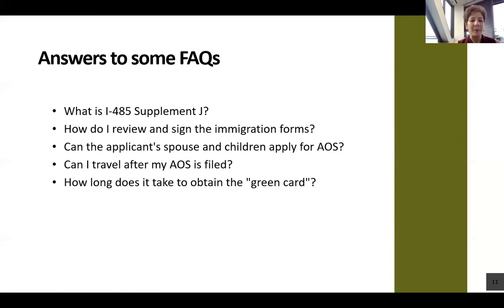Can the applicant's spouse and children apply for adjustment of status? The answer is typically yes. They also have to be maintaining their status. They also have to have been admitted to the United States, and all that evidence needs to be provided. The children that can apply for adjustment of status with you are those that are under 21 years old and unmarried. Can I travel after my adjustment of status is filed?